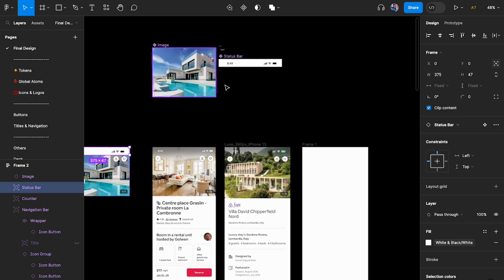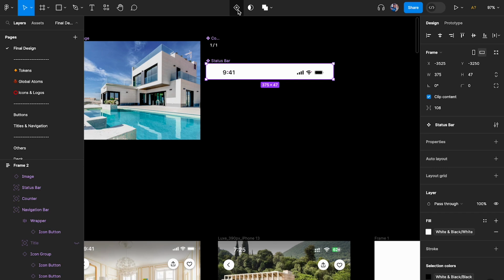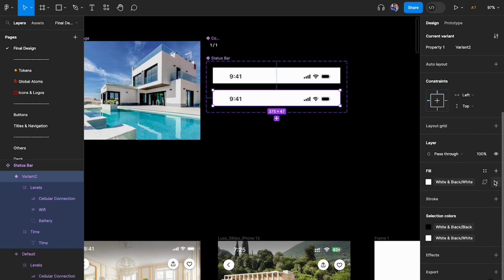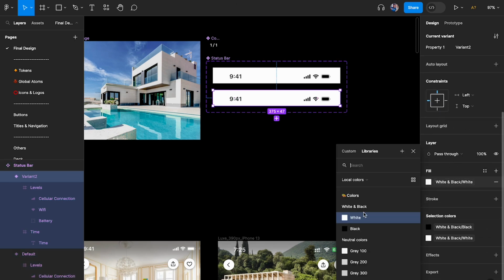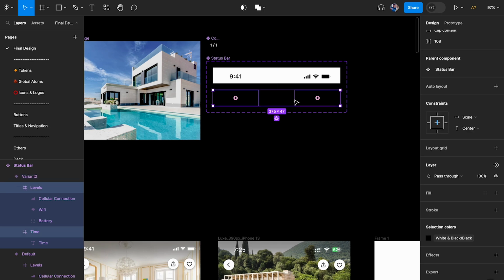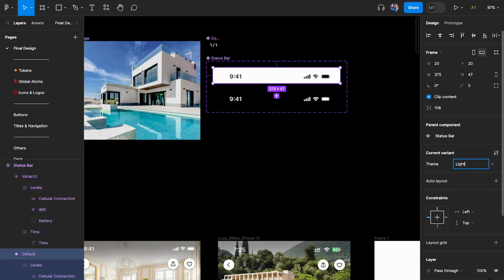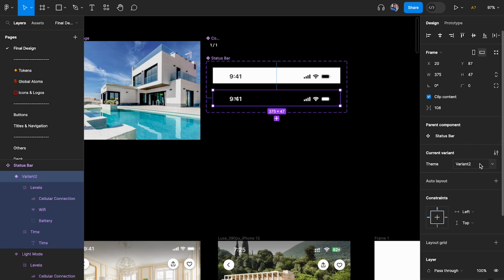Now, here, I'm going to create another variant of this because we want like a dark mode variant. So I'm going to come over here. And this I'm going to remove, change the background to be black. And the other elements, I'm going to make that to be white. All right. And here I can just change the theme. All right. This is going to be light mode. And this is going to be dark mode.